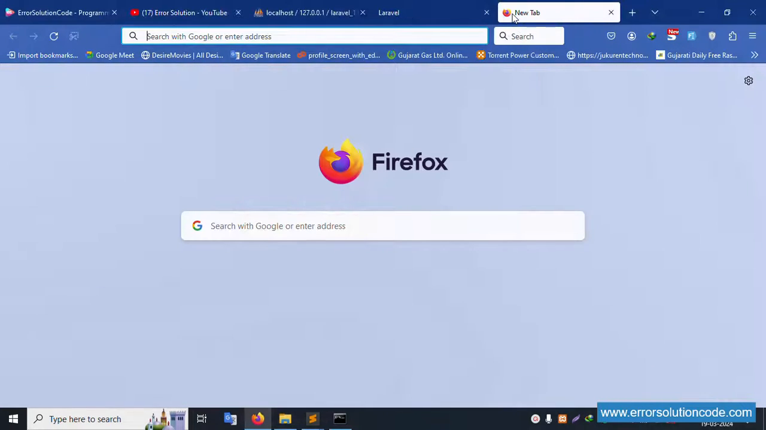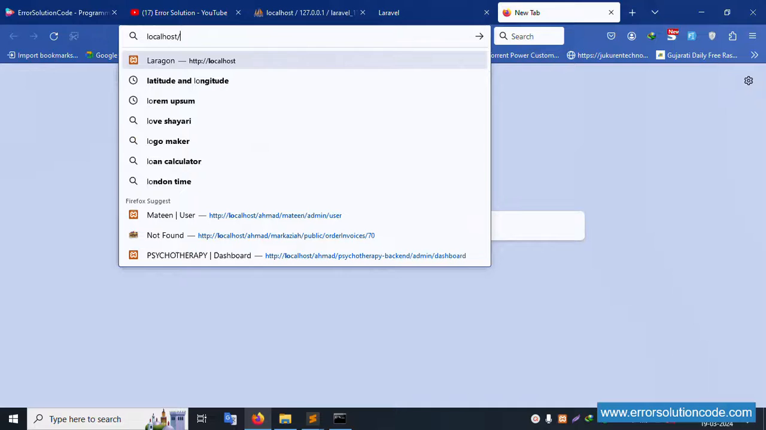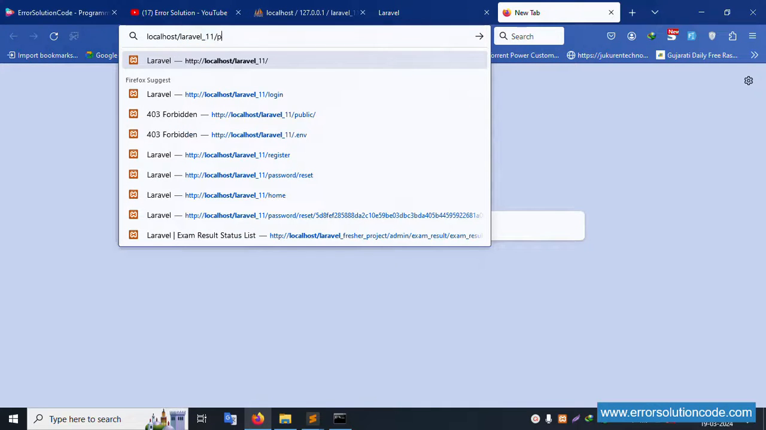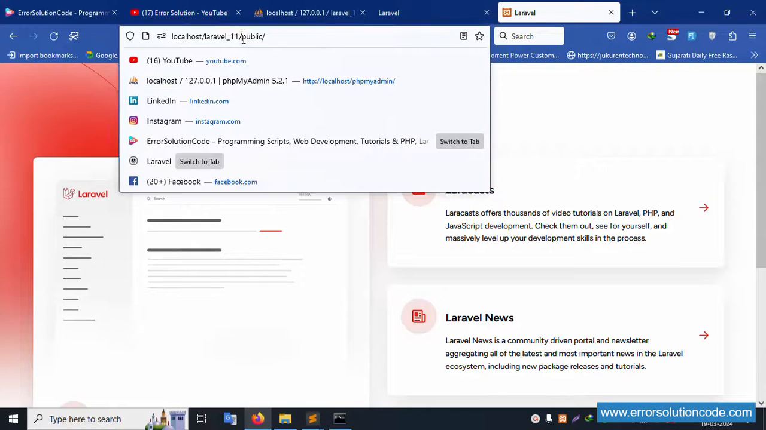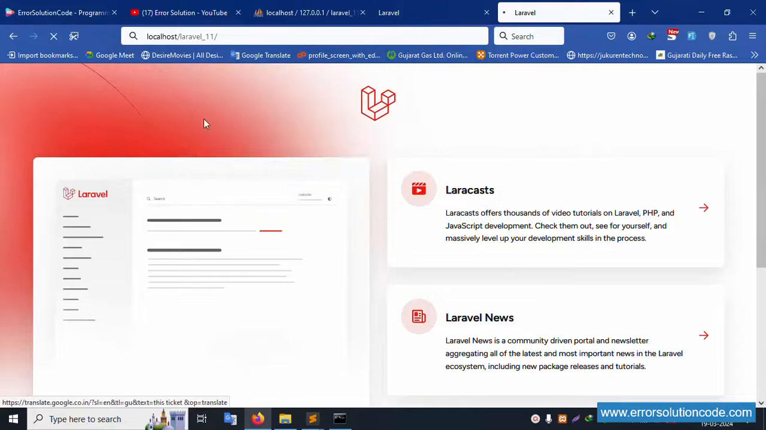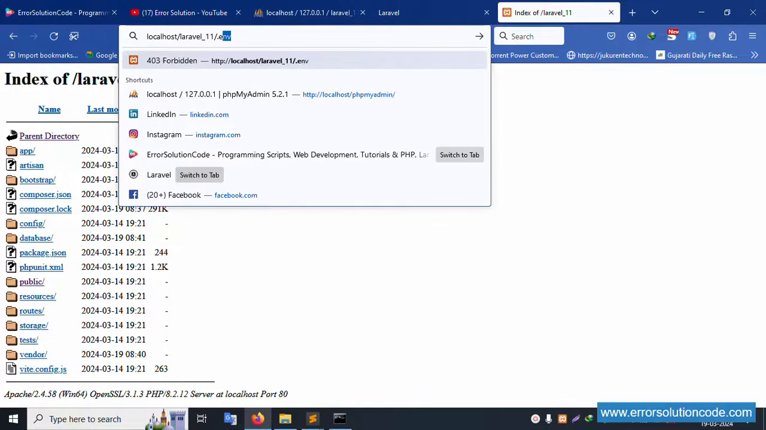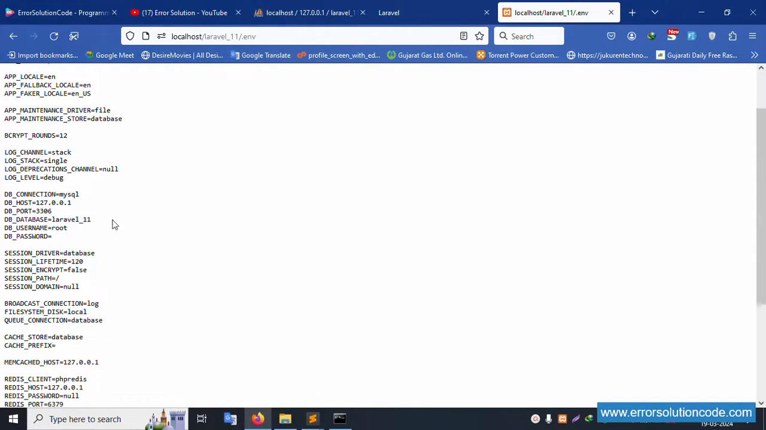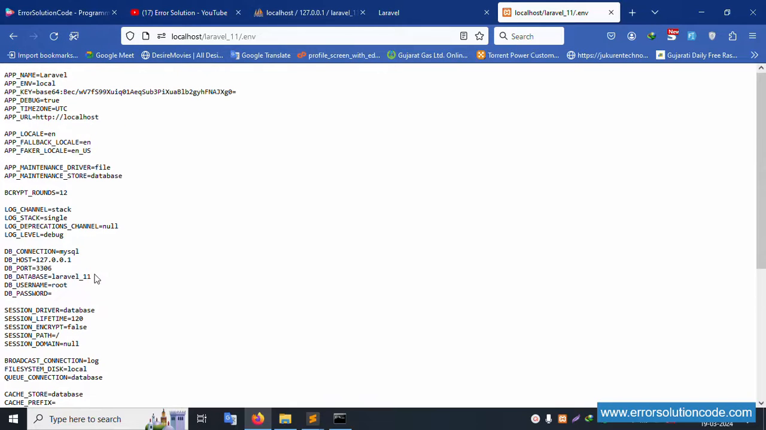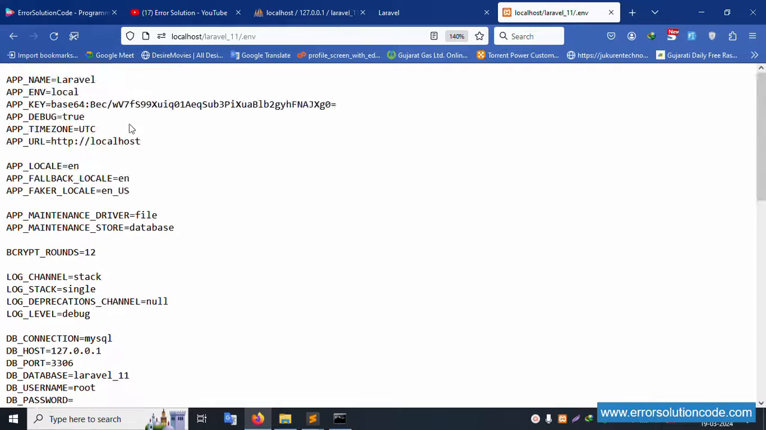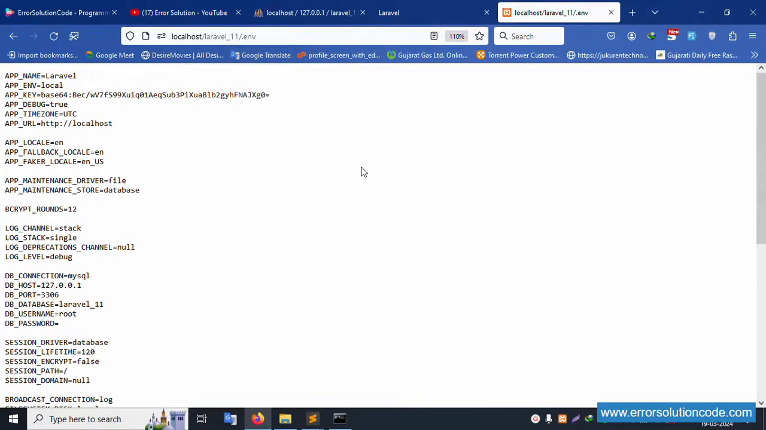Let's open localhost, laravel_11, and inside the public folder. This project has to be run manually. The public folder does not run directly, and the .env file is accessible. With this access, all the credentials are shown, such as the database name and root. Let's hide these credentials.